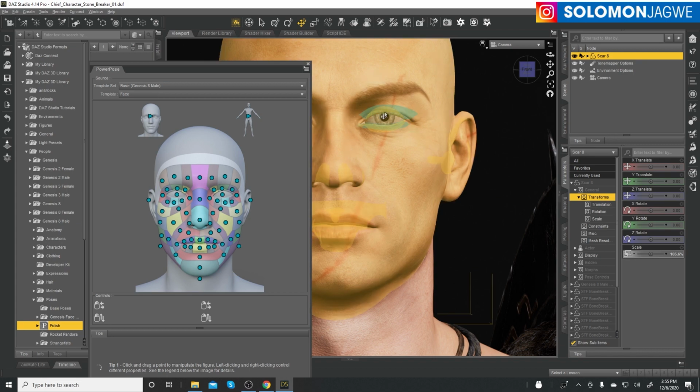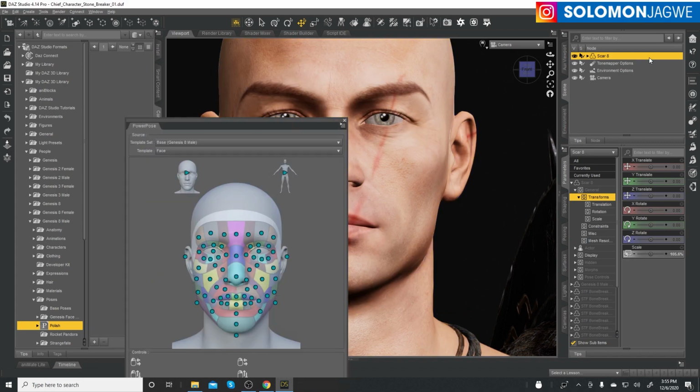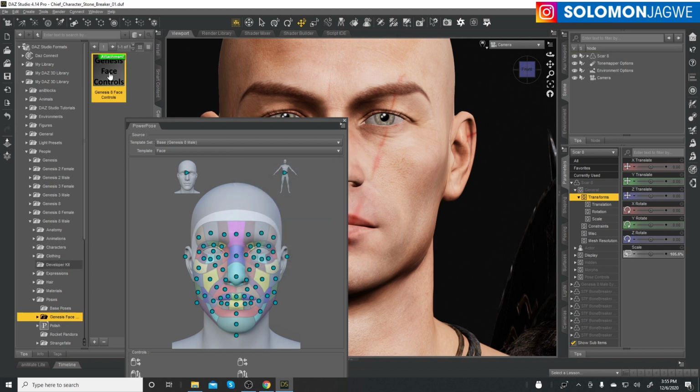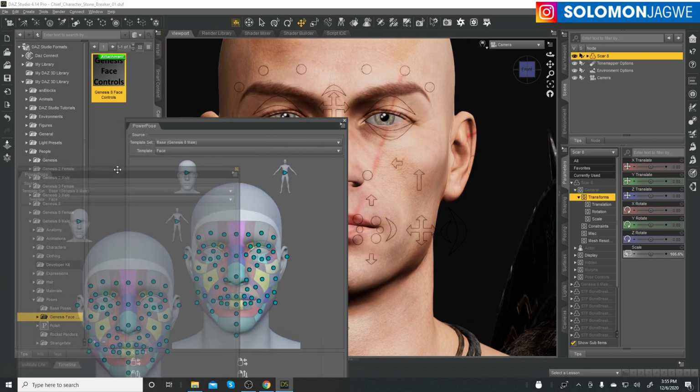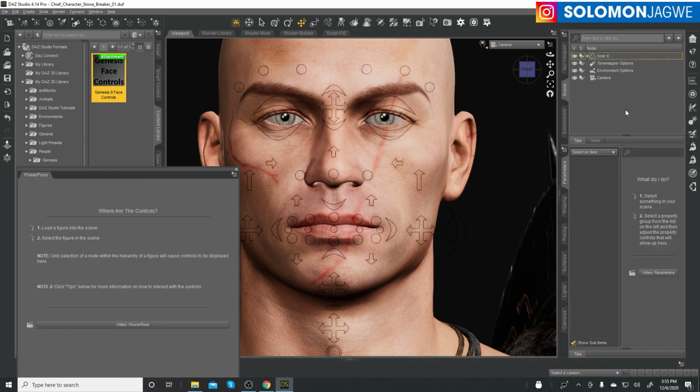All right, so let me also bring up the rig controls and make sure the character is selected, and I go to poses up here, and then I go to Genesis face controls and double click on that, and it adds it onto the scene. And this is the beauty of the Filament render engine, because you can see it so nicely and you still get the nice textures, right?